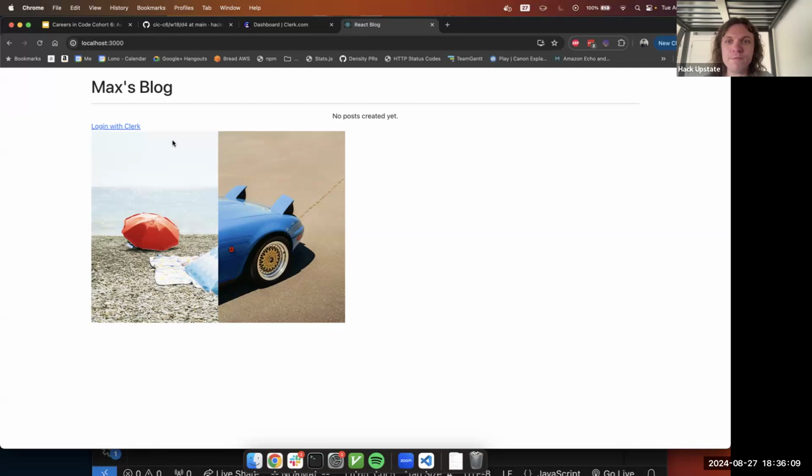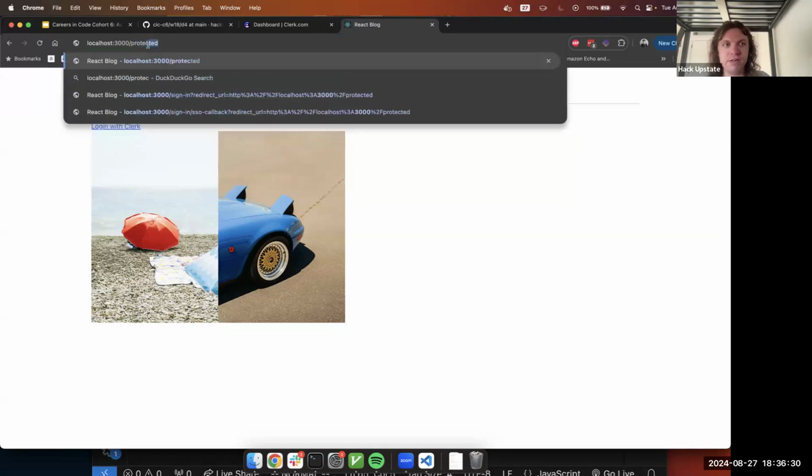So we're going to try a few different things here to exercise all the different scenarios one can go through. You'll notice here we have this login with Clerk link now. That's what we swapped out on that home page. Let's start though by going to /protected. That was the route we set up in the application that was going to show the we're on a protected route red text.